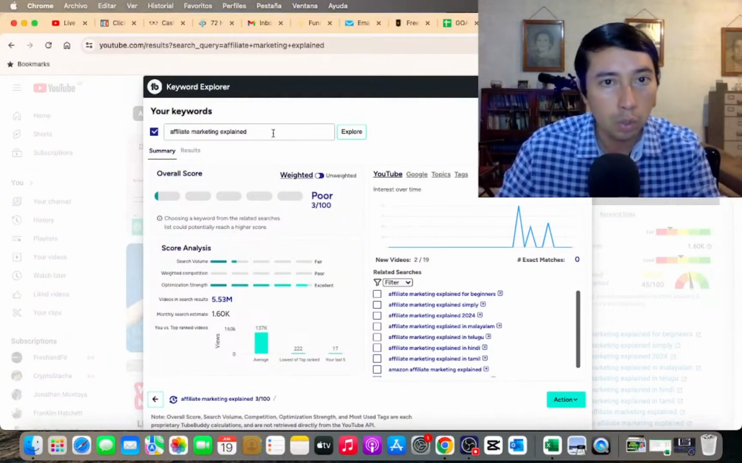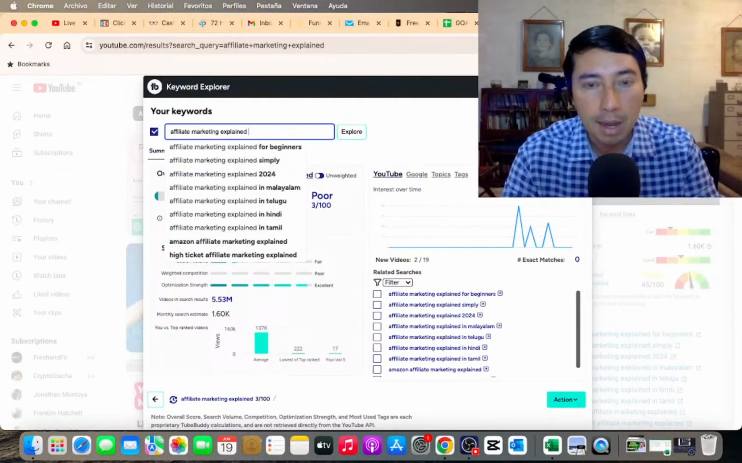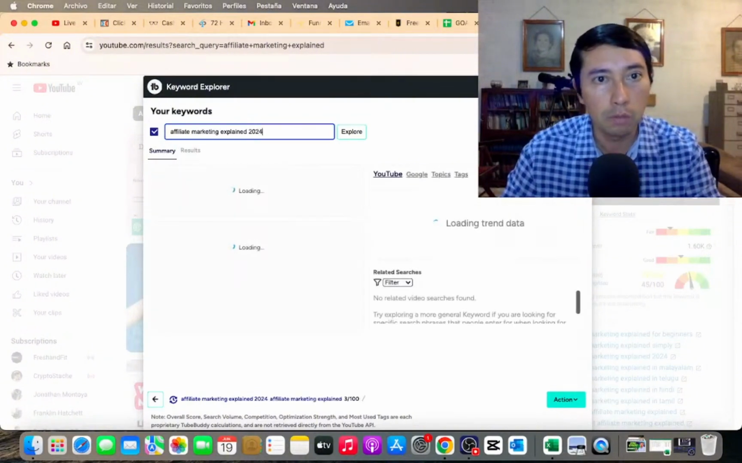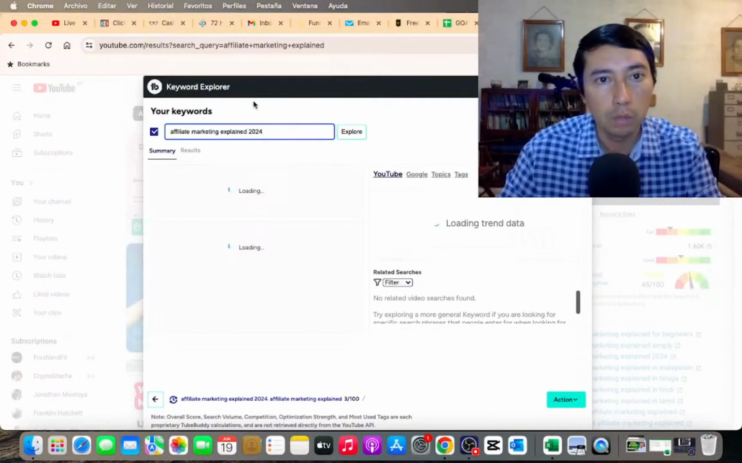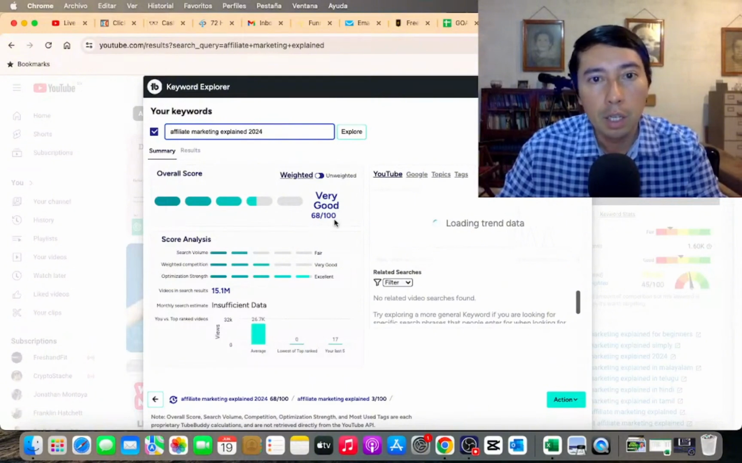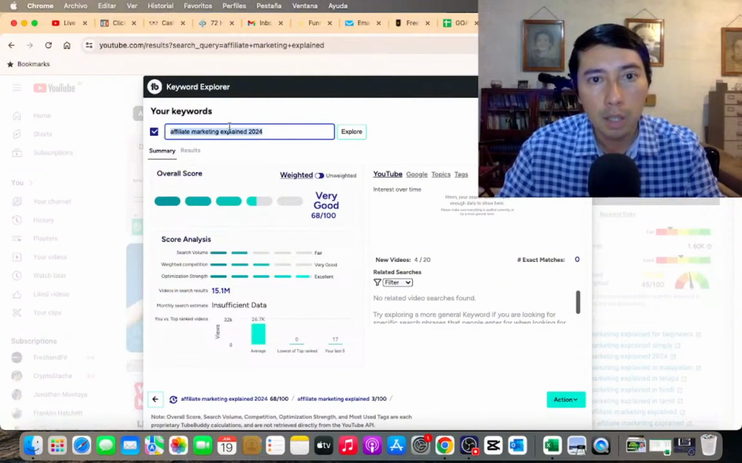And if I use it as it is right now, I'm not going to grow faster. So I'm going to add, for example, 2024: affiliate marketing explain in 2024. So as you can see here, we have an increase, the overall score is 68. So that could work for me.